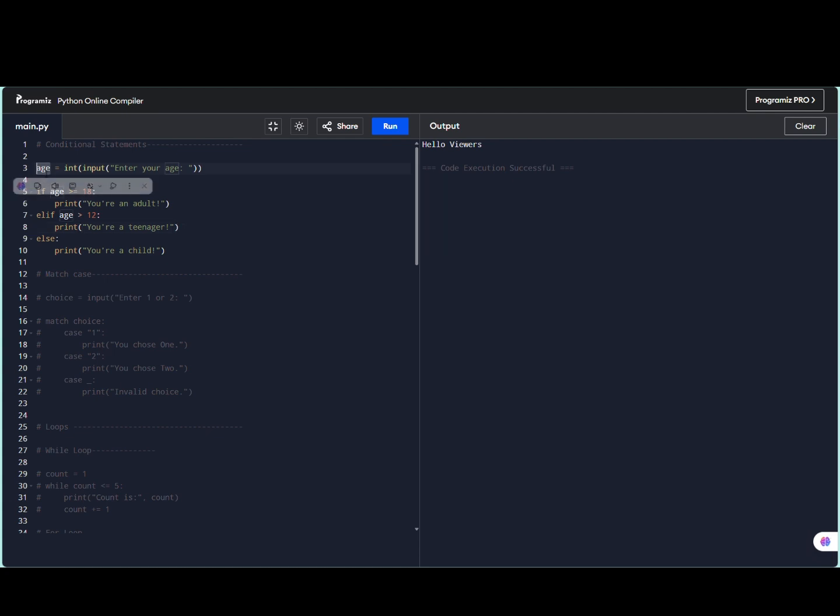So this is a variable called age and we are taking an input from the user, which is "enter your age", and we are typecasting it to an integer. Now we will check that if age is greater than or equal to 18, then we'll print "you are an adult".